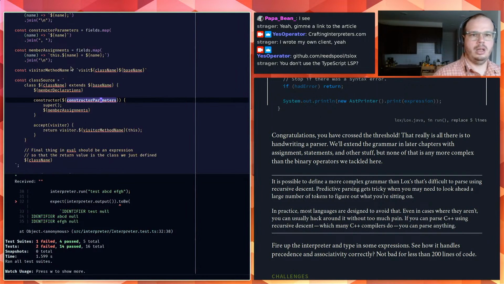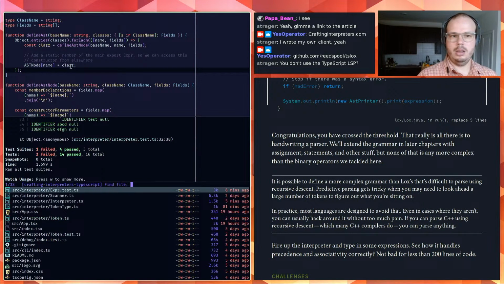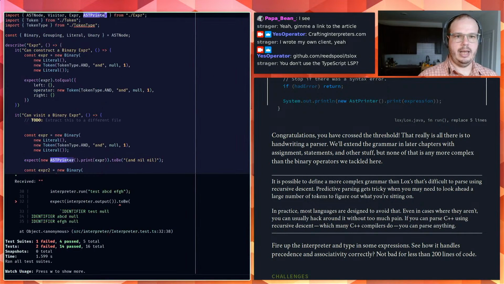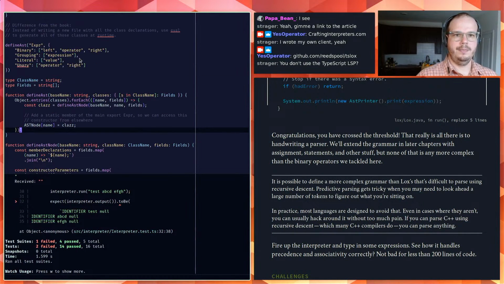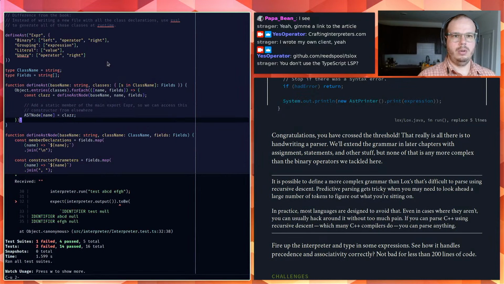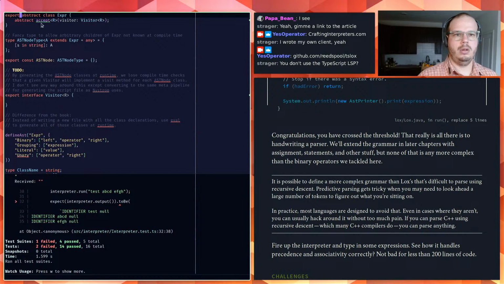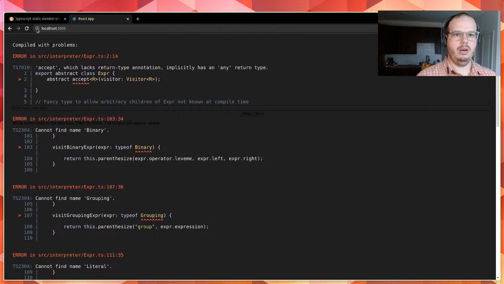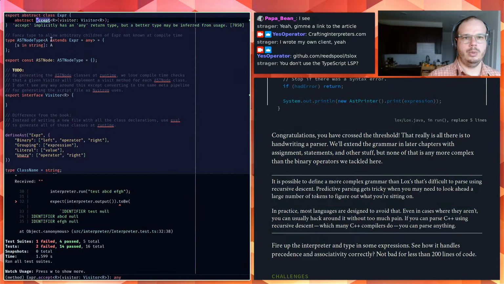So this is expr.test. No, I was just in expr. Yeah, I'm here. This is on line 14 or 2. So this is a warning here, but it's an error here. So I guess my LSP and React have different thresholds.